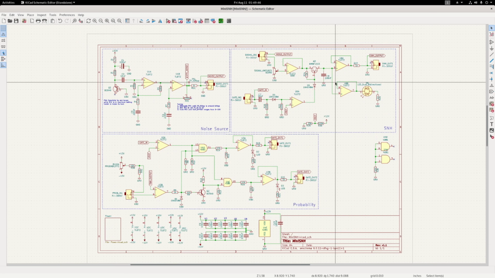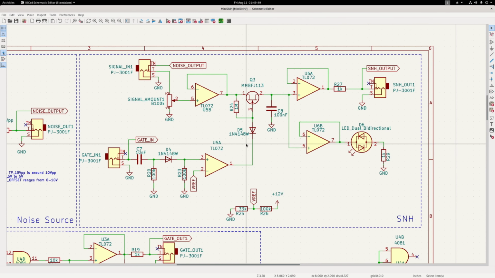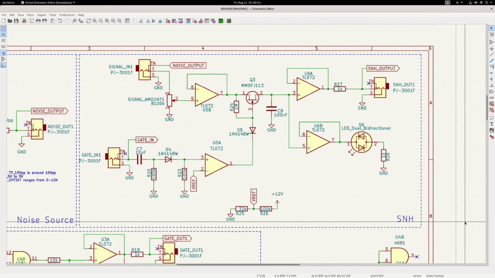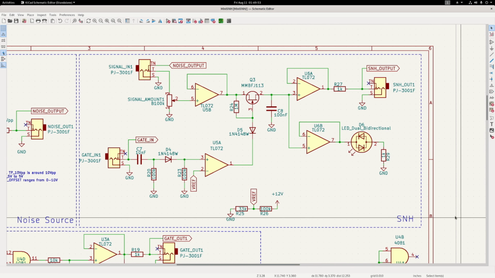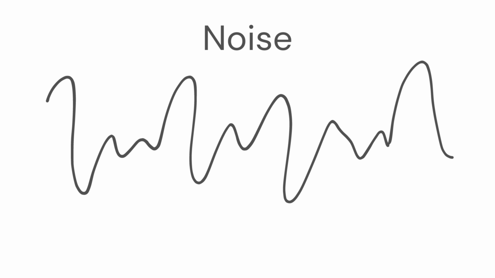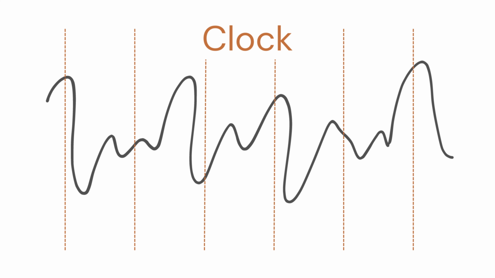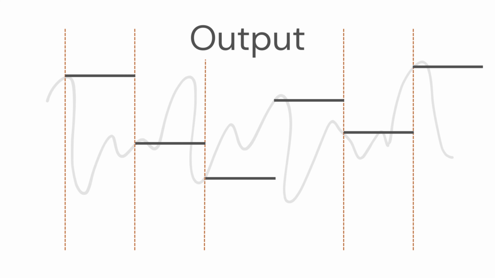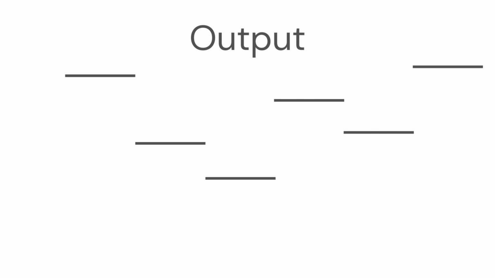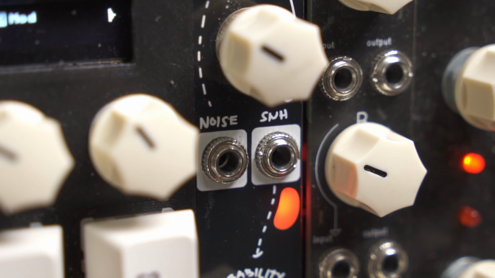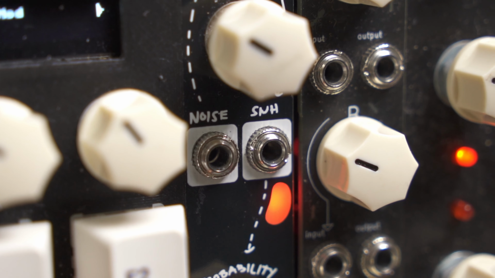The core of this module is a sample and hold circuit I got from Moritz Klein's tutorials. It takes any signal, like from a noise source or an LFO, and another one from a clock or a trigger. It holds whatever voltage level that signal is at every time a trigger is received. This way you get a stepped output that's synchronized to a clock source. The results of that process can be accessed through the SNH output of this module. You can then use that output to control things like pitch or filters.